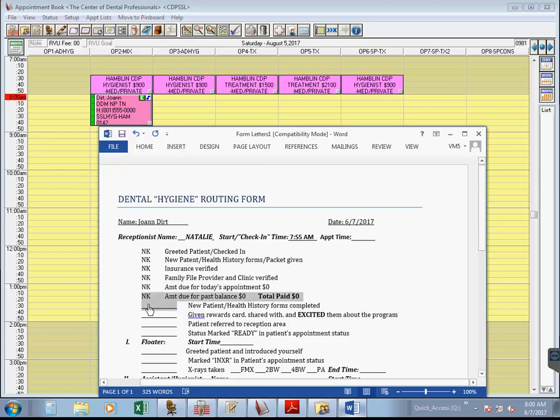We have given her her new patient paperwork. And we haven't given her her rewards card yet, but we have set her up on the program. So we're not going to initial this until we've actually given her that card.